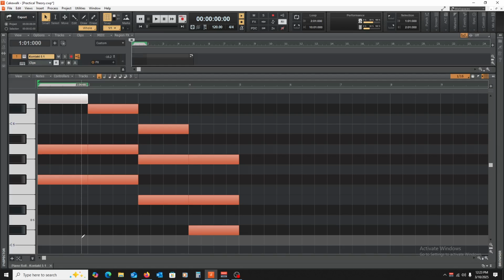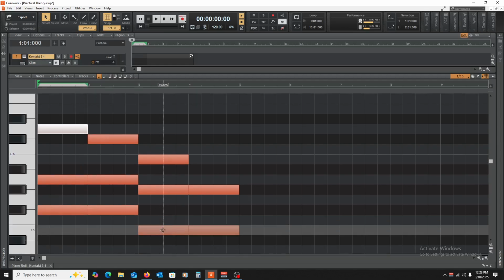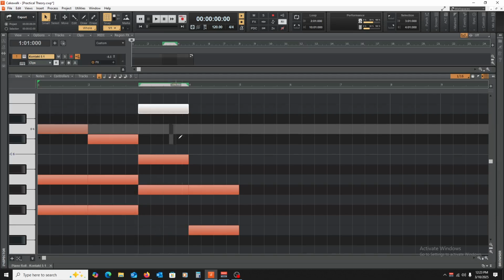And again, for this E major, maybe I want to put the E on the top here.